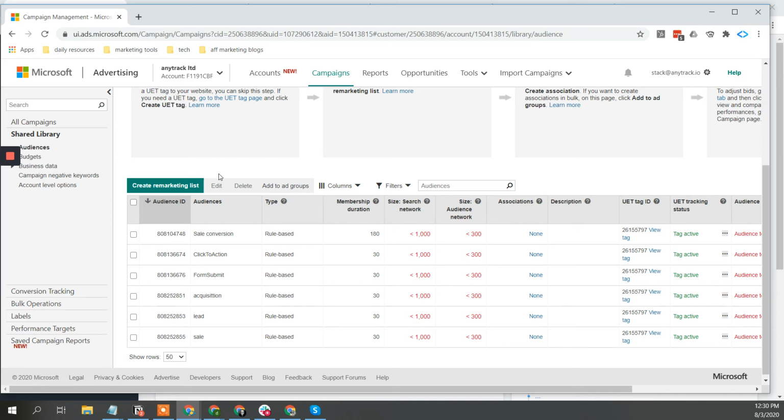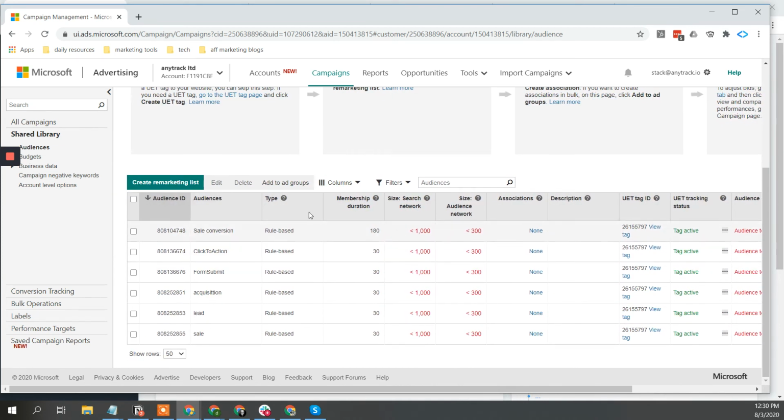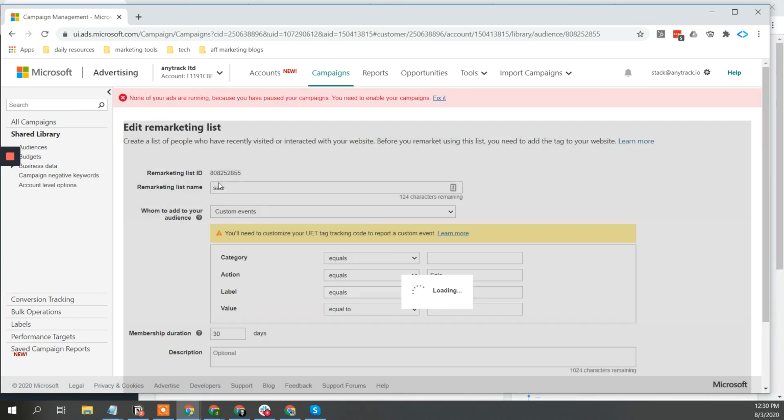So here you can see obviously the conversions that we've seen before, and essentially creating a retargeting, remarketing list, as they call it, is like creating a conversion. So when someone does something, it goes into the audience. In that case, what we see here, okay, the tag is active. Obviously the audience is too small because it's just a test that we've done. So let's just open the cell and see what we've got.